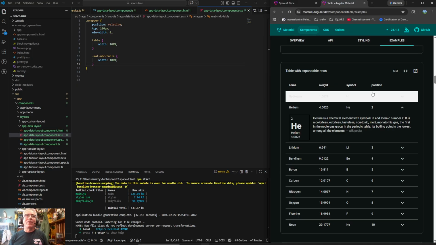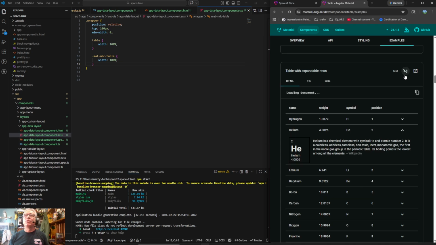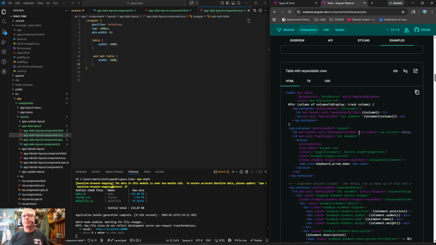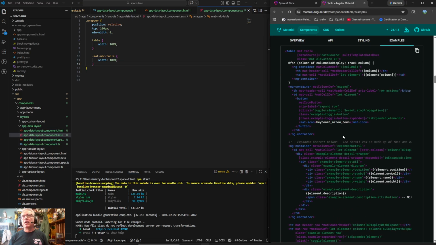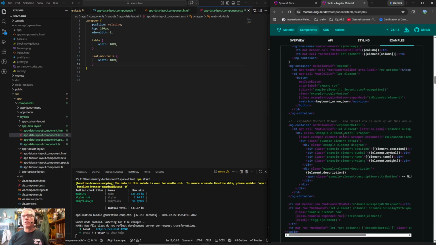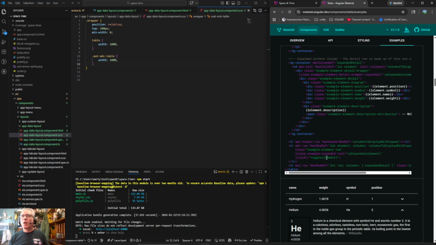All right, so now we're in needle-in-a-haystack mode, right? We're going to look in here and try to figure out what the important pieces are to make things expandable. All right, so they break it up into three things: HTML, TypeScript, and CSS. And it looks like the first thing we want to do is probably in this markup.